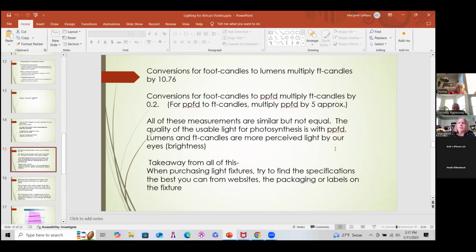If you can't find it on the packaging or the website that you're buying it from, or hopefully if you get it from Lowe's or Home Depot, they'll give you some idea of it, or you can look it up by the manufacturer of that light if they have a website.